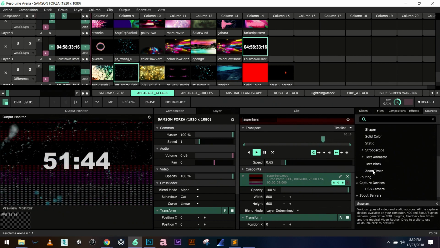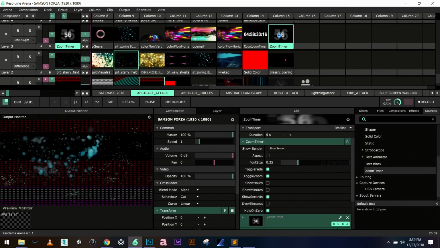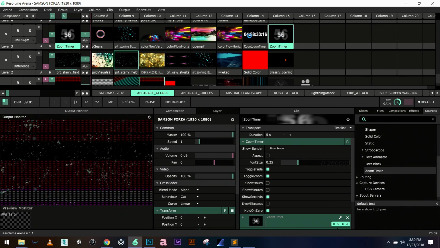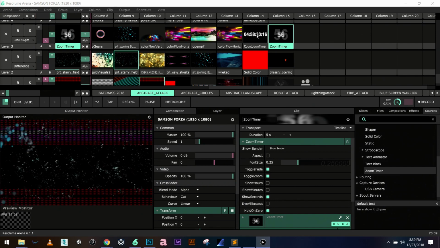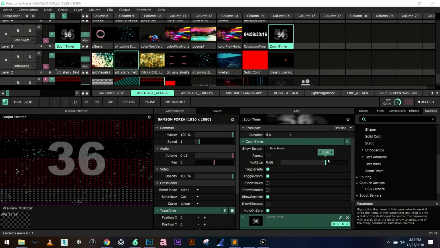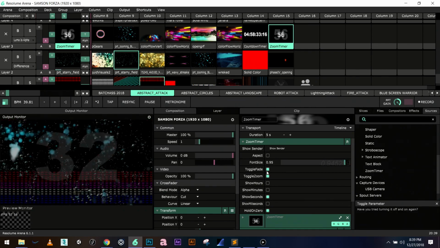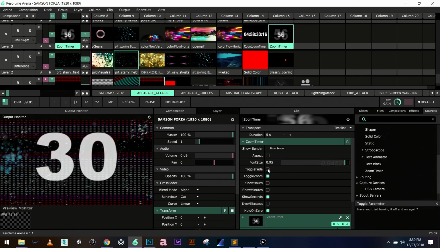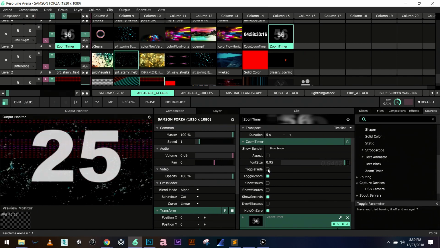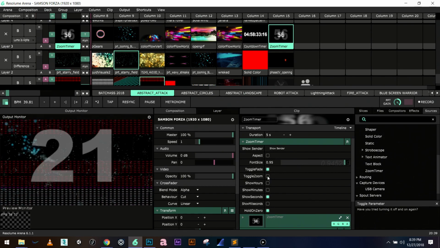Zoom Timer works exactly the same way. Drop it into here. Hit it. It might take a second to load, and you notice it killed your countdown timer. Just the font size. And here you go. You can adjust the fade so it doesn't fade, or you can toggle the zoom so it doesn't zoom, it only fades.